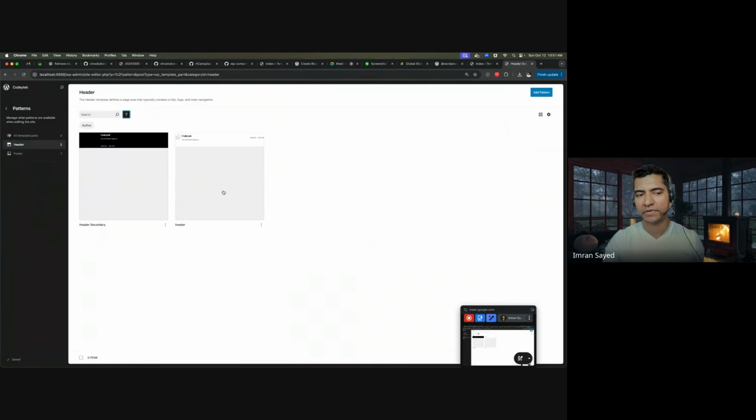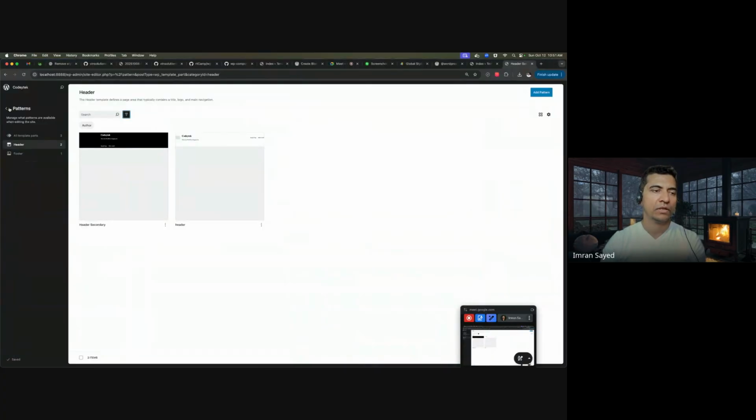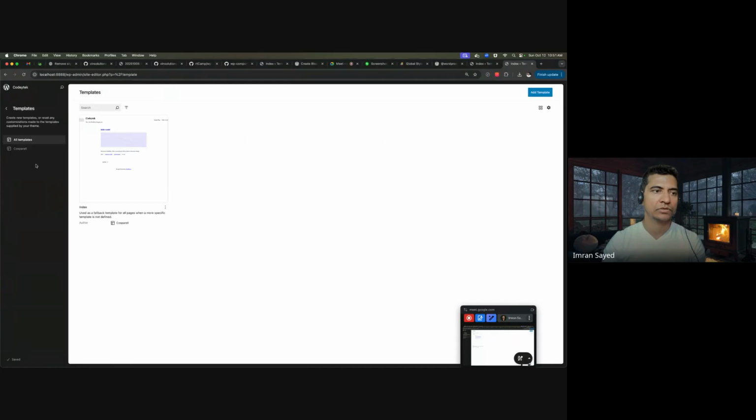On different pages, by default, this is going to be used. But if you want to use a different header on a different template, you can do that. The last part of this call, I'll show you how to create a template. We already have a one-page template, which is index, which is basically going to be used as a default template for all kinds of pages. But now I'll show you how to create another template. So let's say for posts, for articles, I want to have a different template. So you can do that from here.